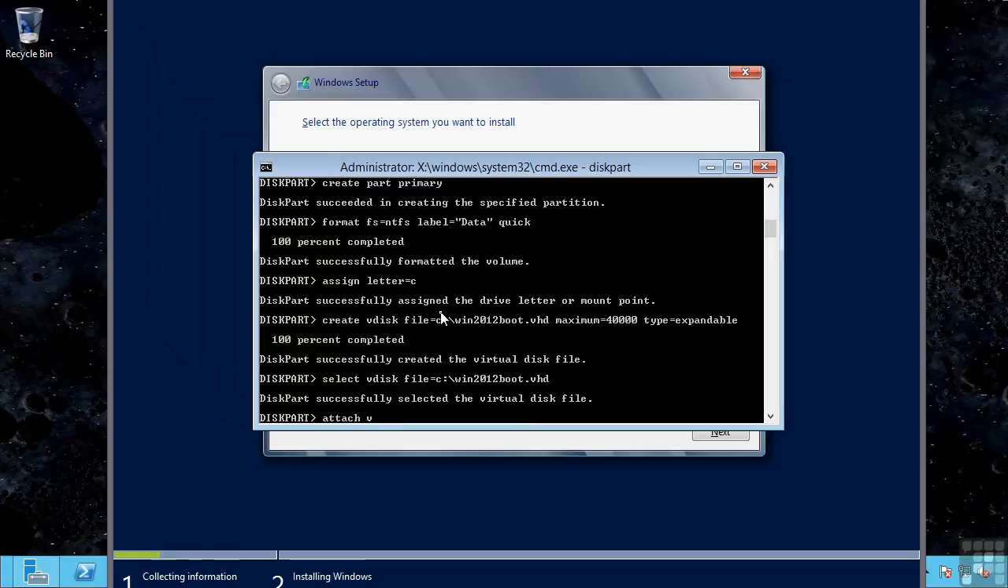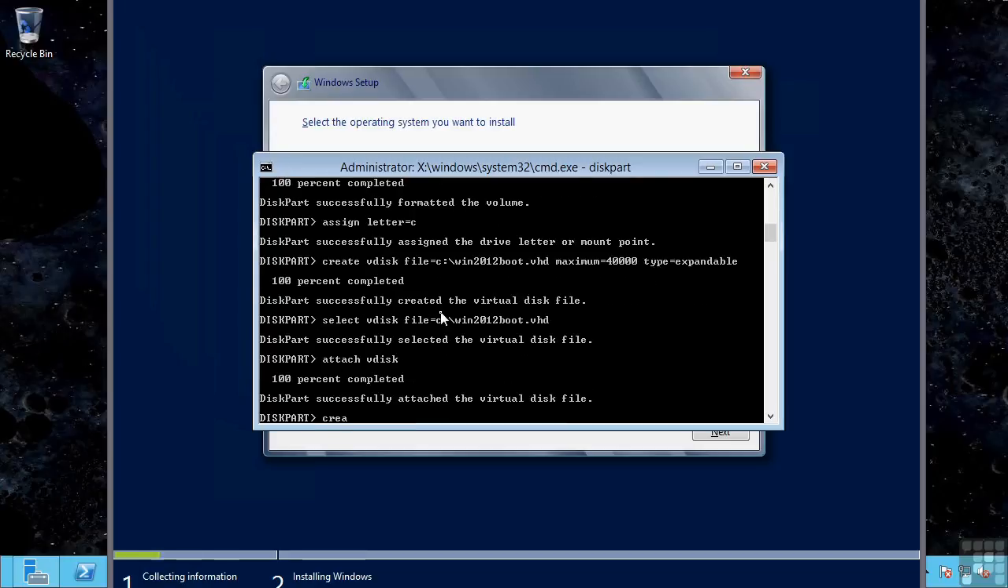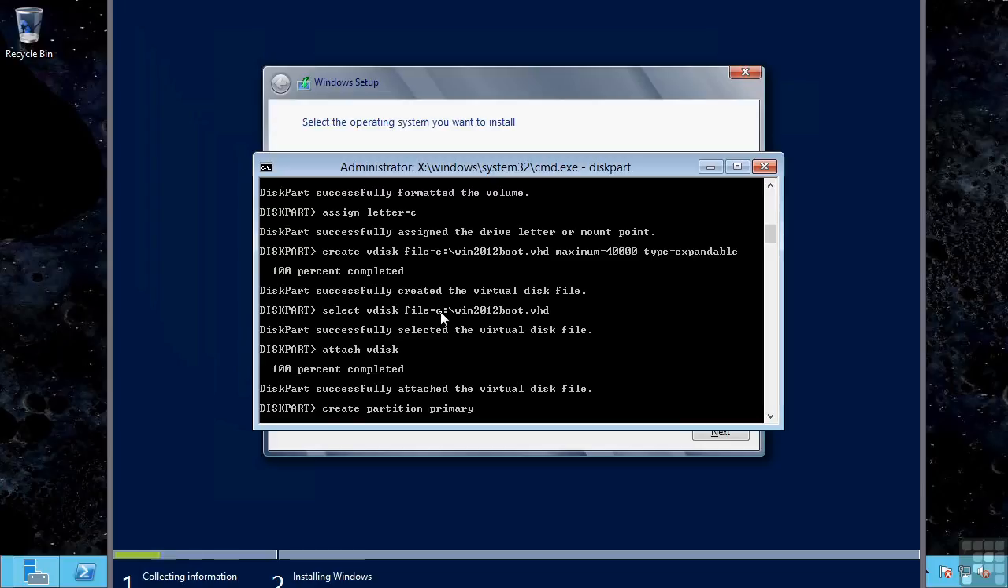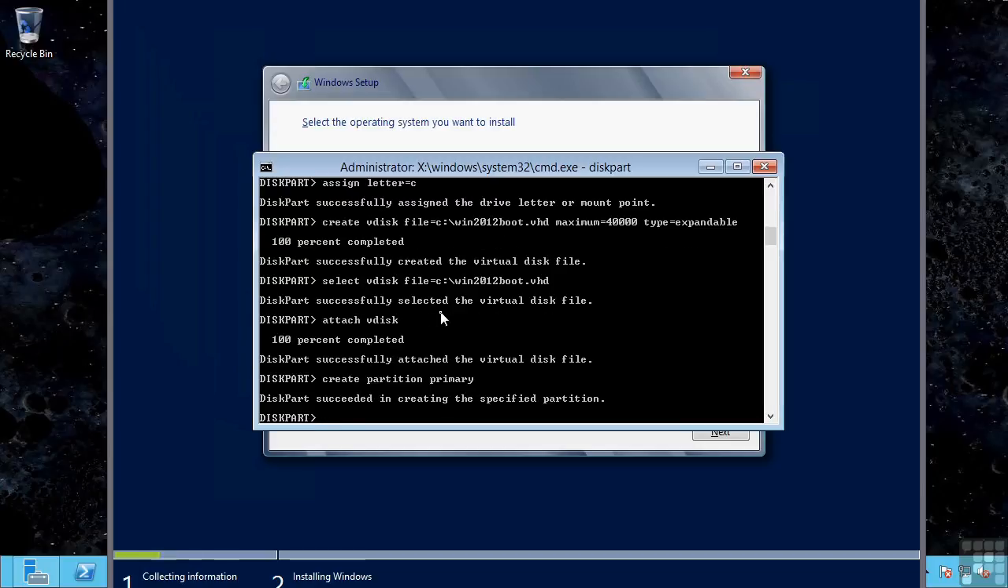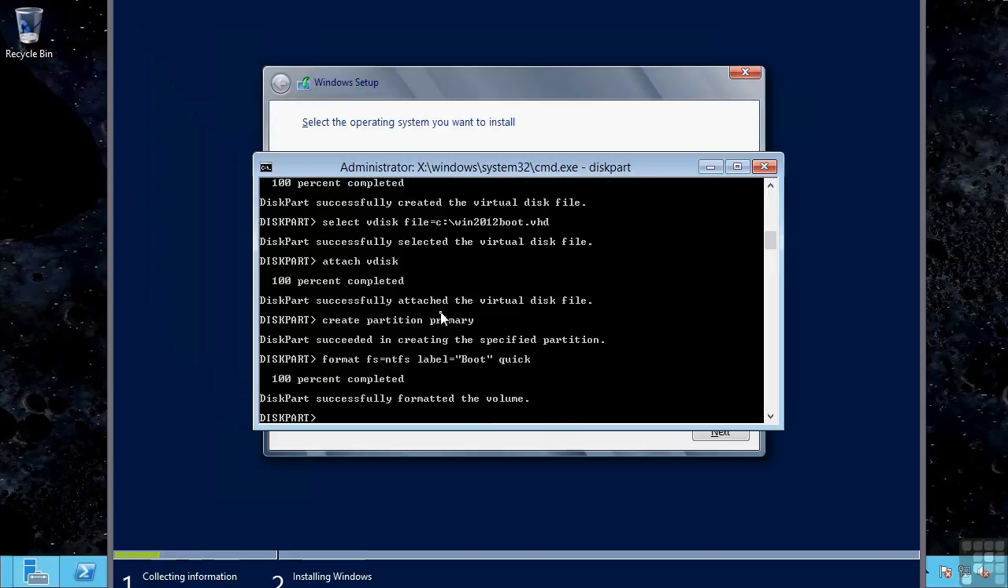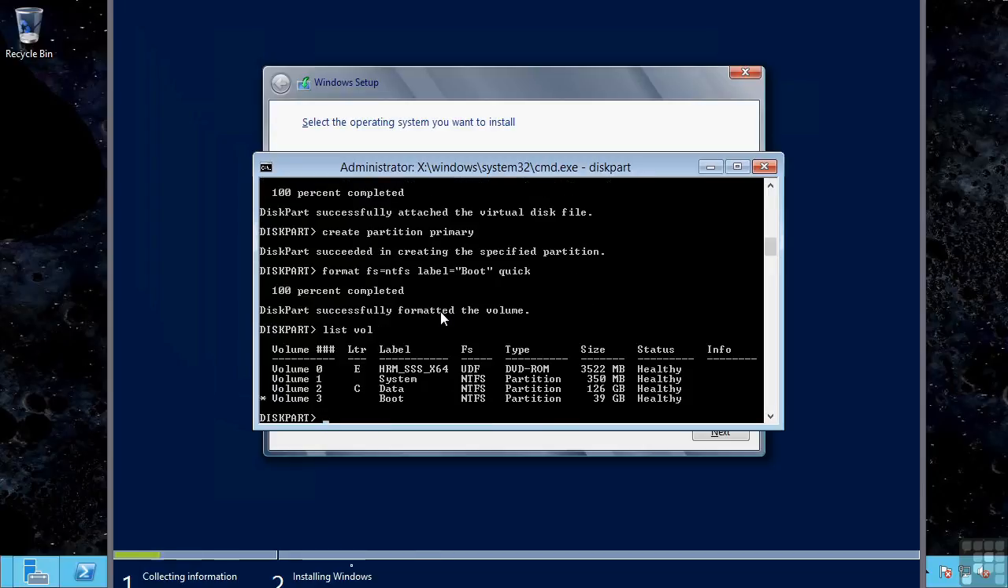I'm going to attach it to my system. I'm then going to create a partition on that VDisk that I've just created. So I'm now creating this partition in that virtual hard disk. Then I'm going to format it once again with the NTFS file system. And I'm going to label it boot, because this is what I'm actually going to boot from. And now I can list my volumes. And you can see I have my boot drive there available of 40 gig that I have created.